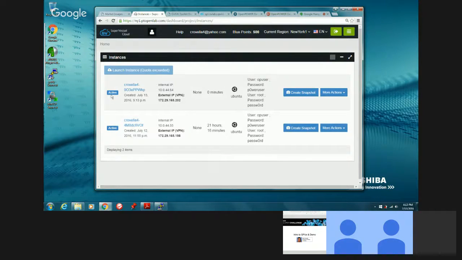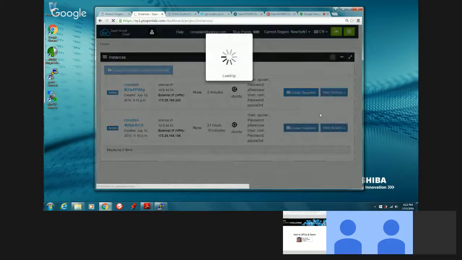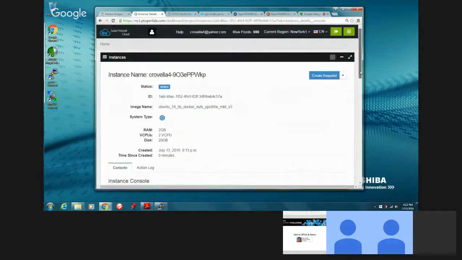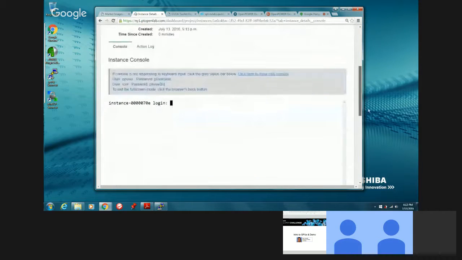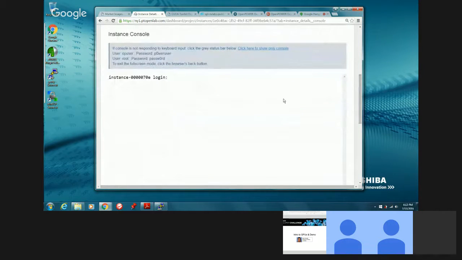So right now we can see that I've got two machine instances, and this first one is one that I've just spun up here, this one at the top. And so I can select this machine instance and choose to open a console onto this machine instance, which is great. So I want to do that. And in just a moment here, we're going to get a new console down here where it says Instance Console, and it's going to ask me for my login.